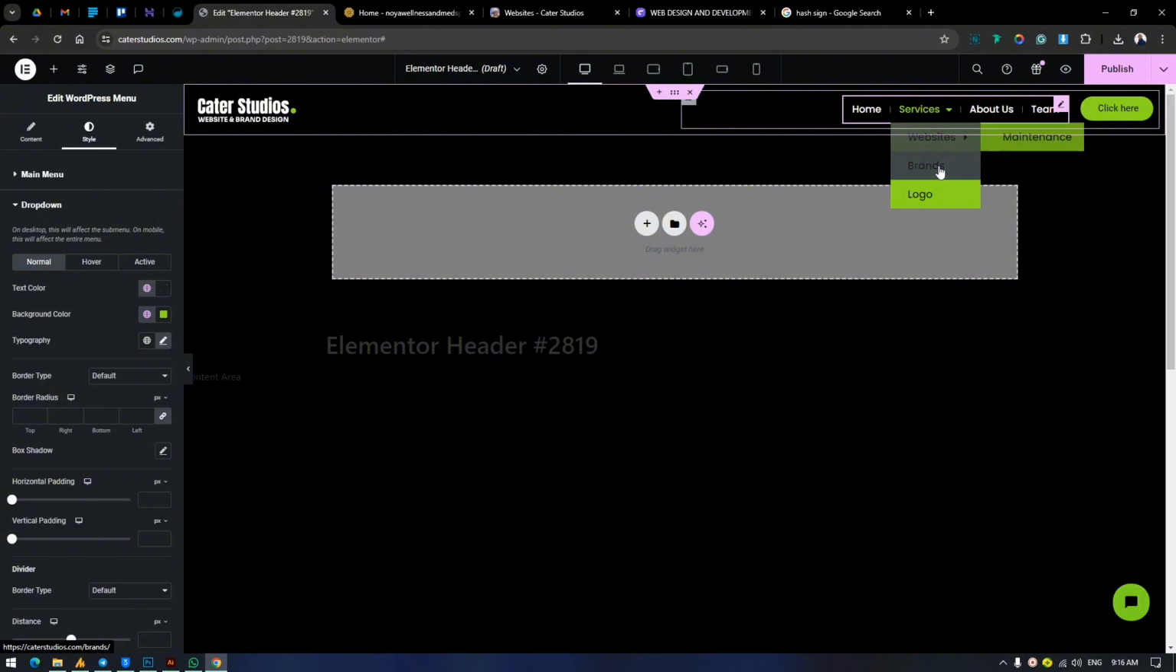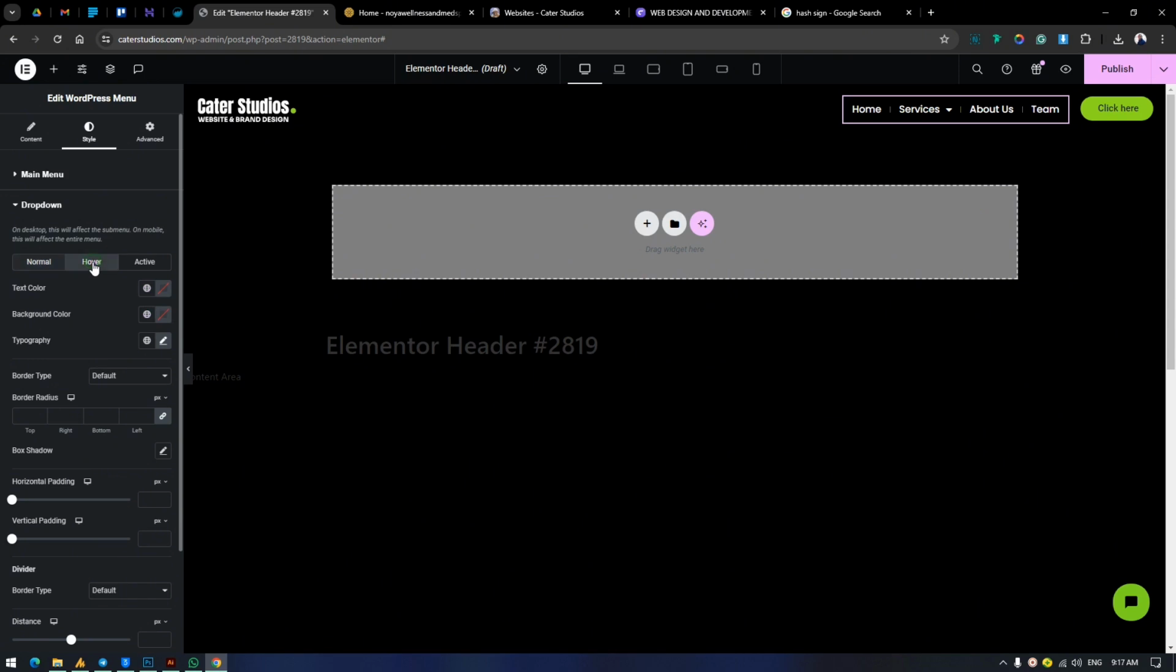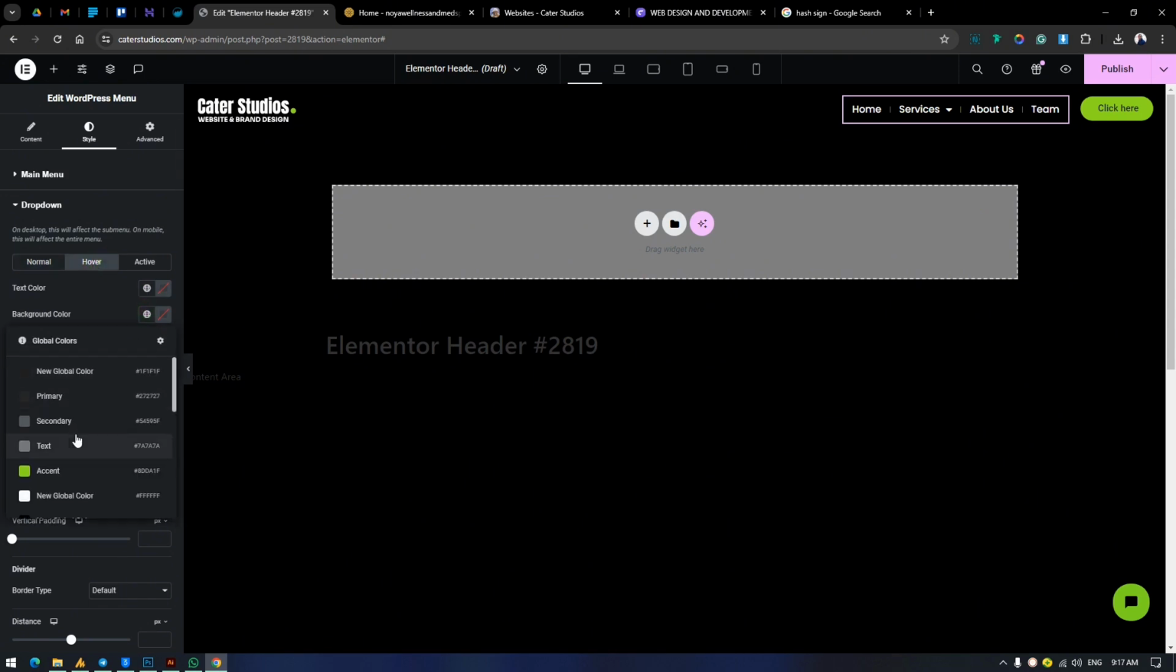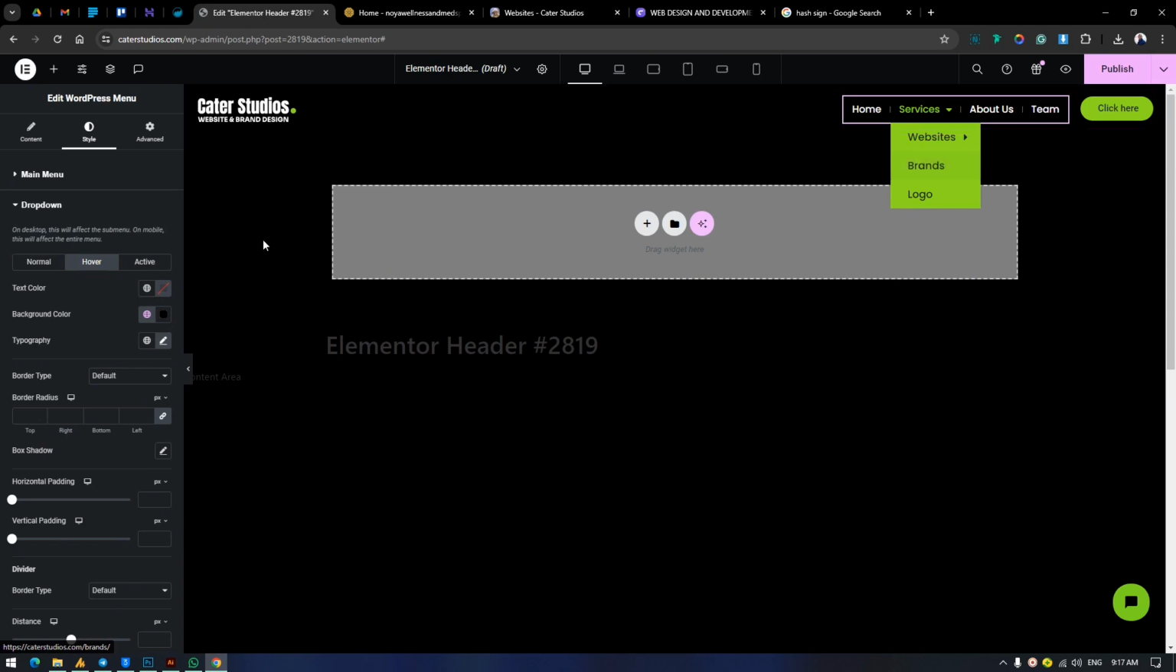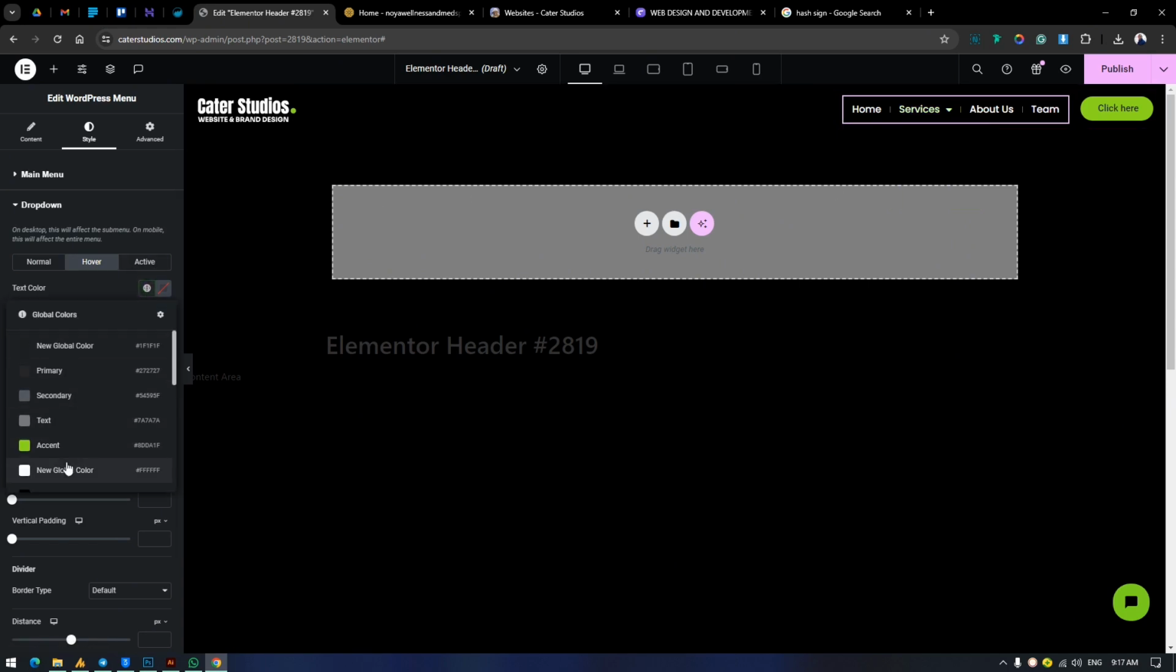Okay, very good, like this. Then let's make the hover background color black. So on hover, the background color should also be black. Watch what happens. When we hover, the background color is now black. But now that the background color is black, we have to change the text color to white. So we go to text color and make it white.